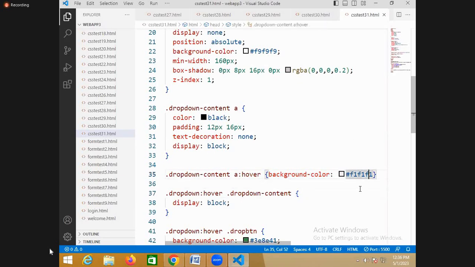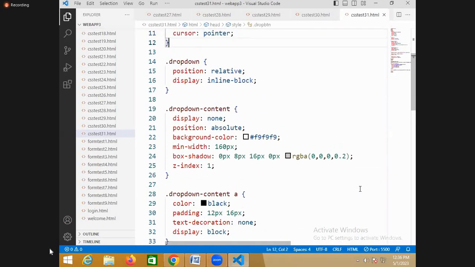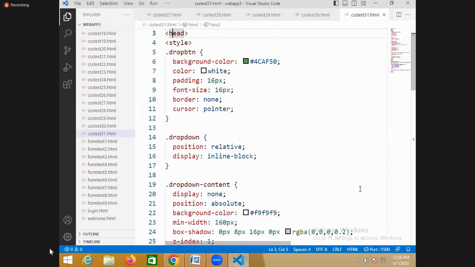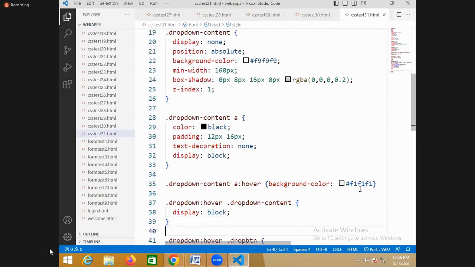Now this is the drop down. Drop down hover: when I move the cursor to the drop down, the drop down content displays what here? Block. So it will display the content as a block, on a new line rather than the same line.